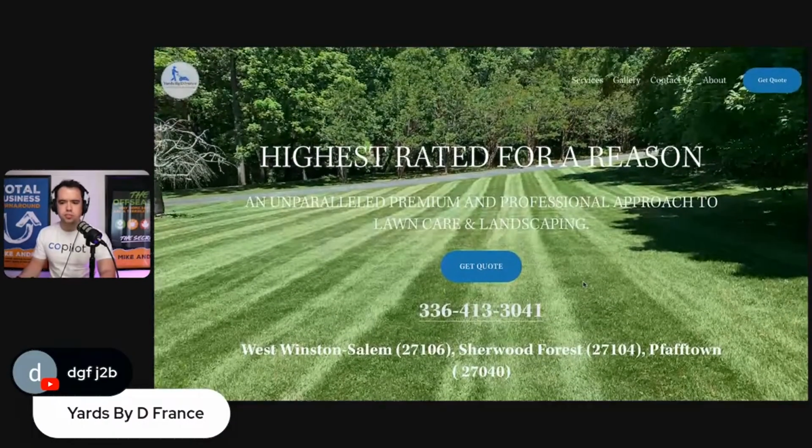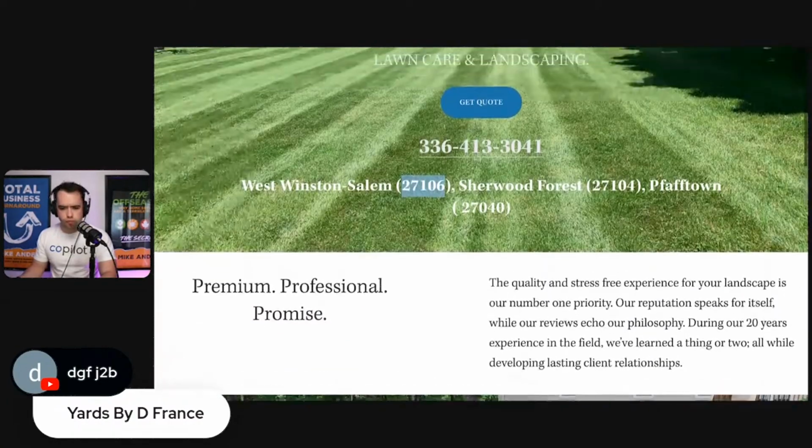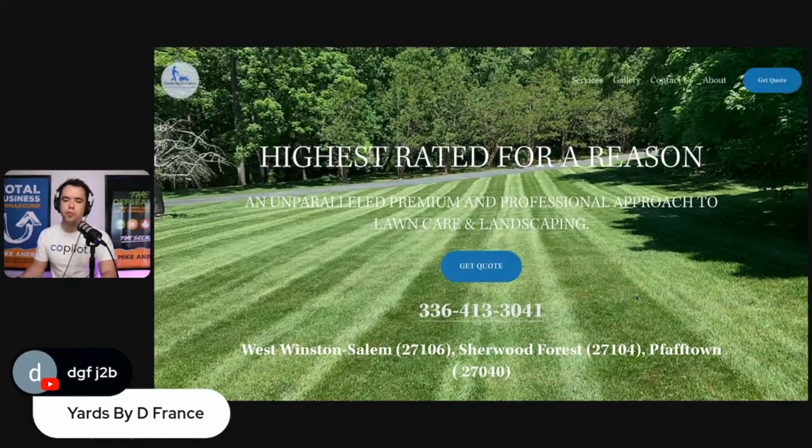Yards by DeFrance. Oh, wow. Let's do it. Yardsbydefrance.com. All right. Boom. All righty. So it's very hard to read this text against this background image. I'm not a huge fan of having zip codes right at the top here, so it takes you off the website if they click get quote. I'd rather have a form here, copy and paste that information in, have a well-integrated form. But this is very difficult to read.